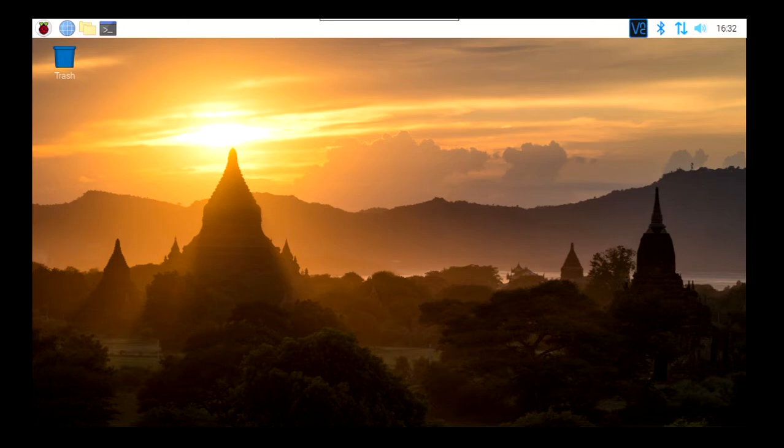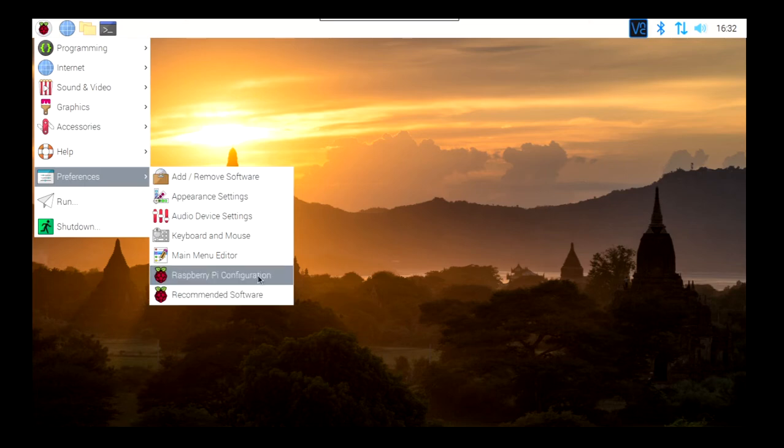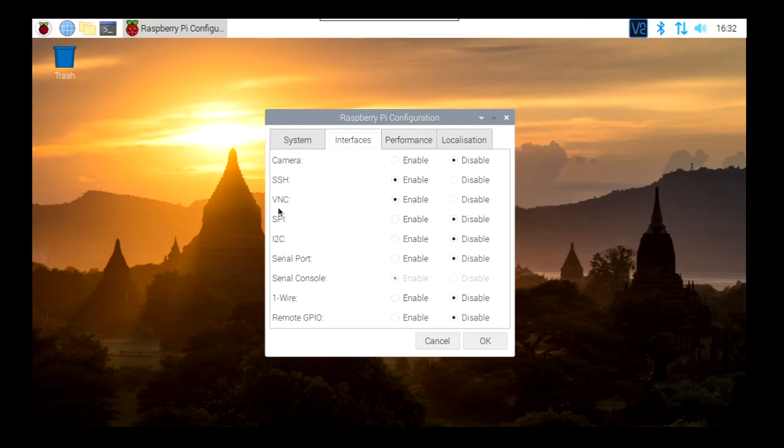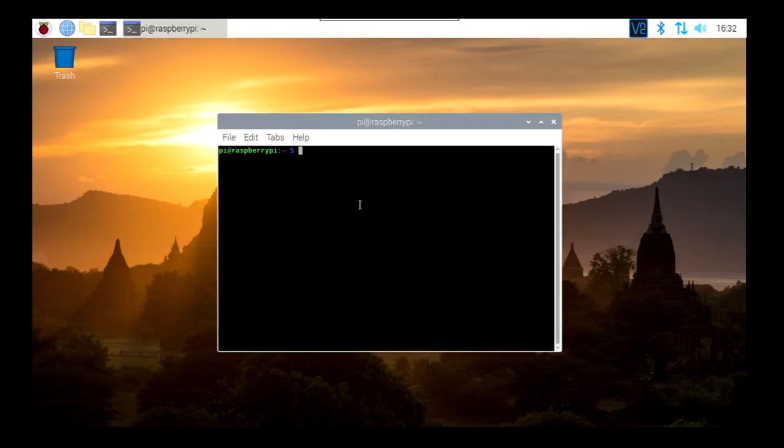And then after we do all these changes, we can disconnect everything and just connect to the Raspberry Pi using the SSH or VNC viewer session with any other computer or laptop on our network. Okay, so first we're gonna go to Preferences, Raspberry Pi Configuration, Interfaces, and we're gonna make sure the SSH and VNC options are enabled.